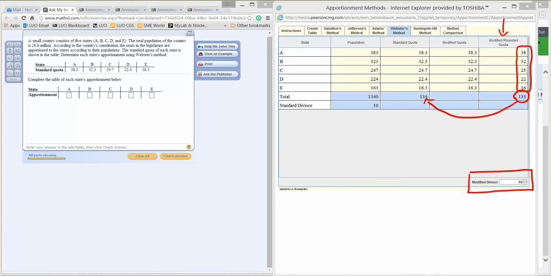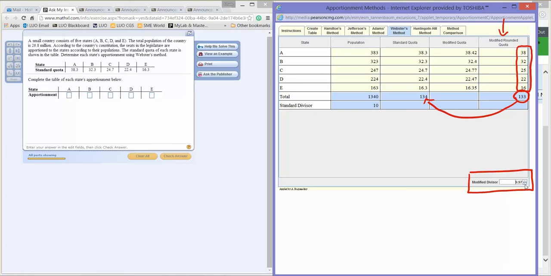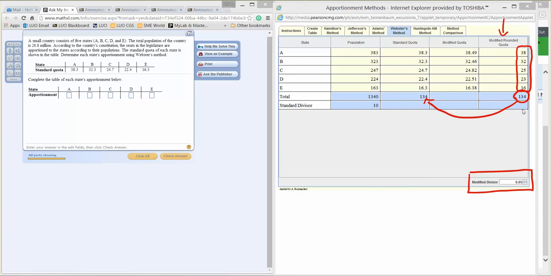Now it seems kind of oxymoronic, but in order to make the modified rounded quota go up, we're going to reduce the modified divisor. And so we're going to slowly left click the down arrow key until the modified rounded quota increases to the desired value. In this particular case, you'll notice that we have increased to 134, which is exactly the same as this. And now what you want to do is consider the values that are in the red rectangle right over here, so that we can type those values in the problem.